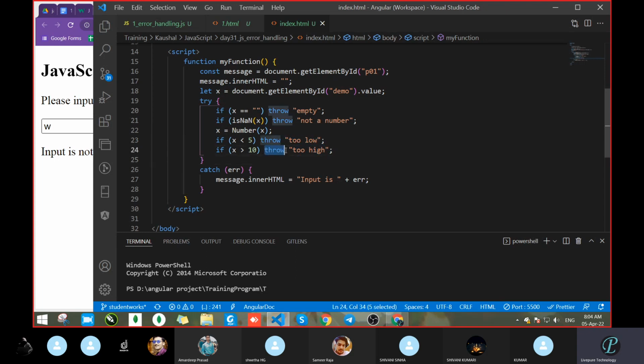So here we added one more term, a condition like a throw. With the help of throw, we are going to define our custom message. We are telling that this number is too low or this number is too high. Next, whatever error came, too high, too low, anything, in the message.innerHTML equal to input is. And after that input is, it takes the error. And where is the error? Error is all the throw ones. This is our custom message.